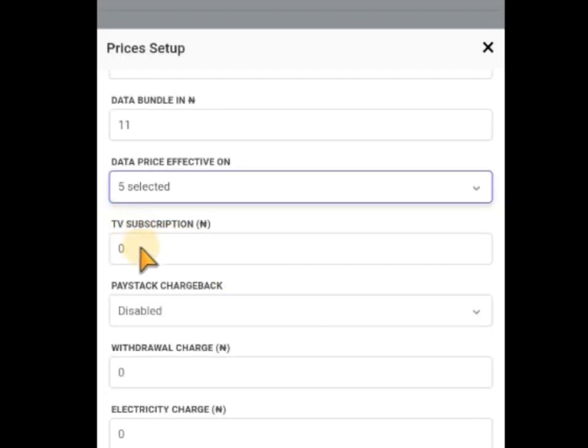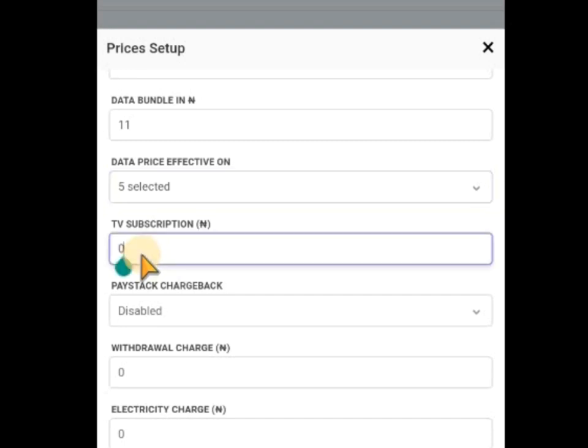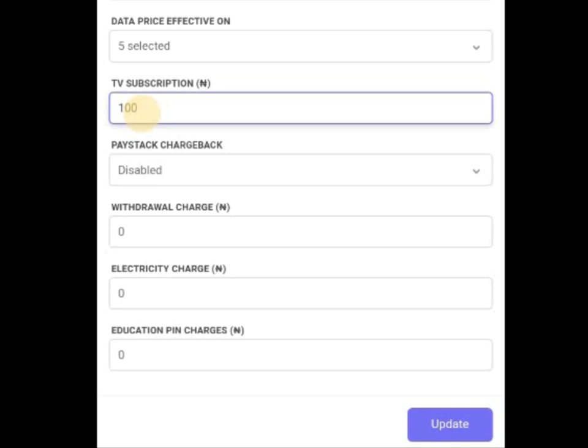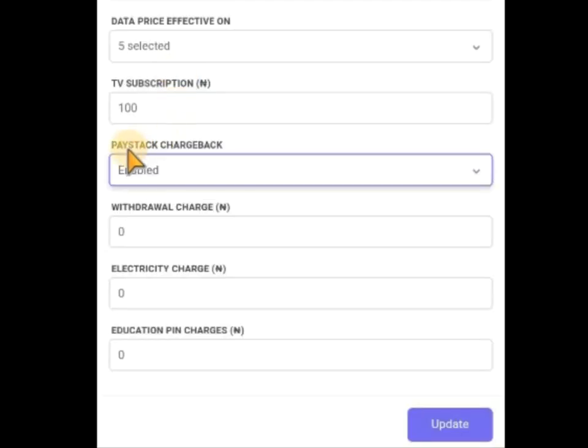Now TV subscription. Do you want to add anything like that? Maybe a service charge on TV? 100 naira. Paystack. If you are using Paystack, I told you that if you want to use online payment, it's either you use Paystack or Flutterwave. If you are using Paystack, I will advise you to just enable this. Enable this chargeback means your customer will pay for online charges. So your customer will be paying for online charges, instead of Paystack charging you, no, charging your customer.